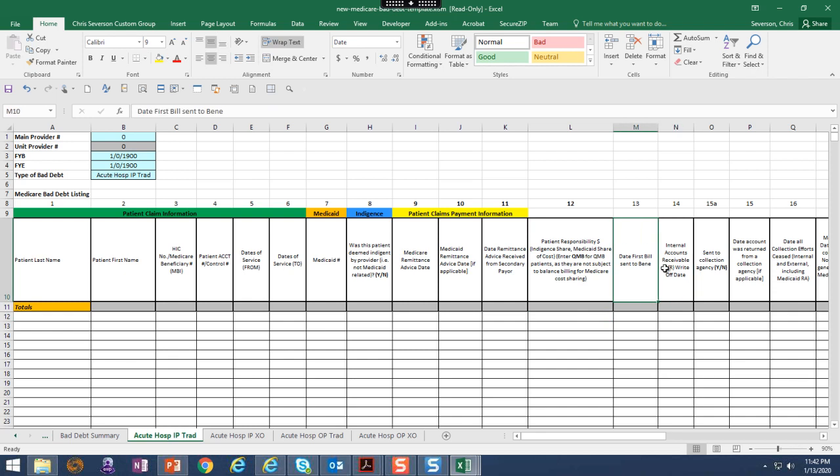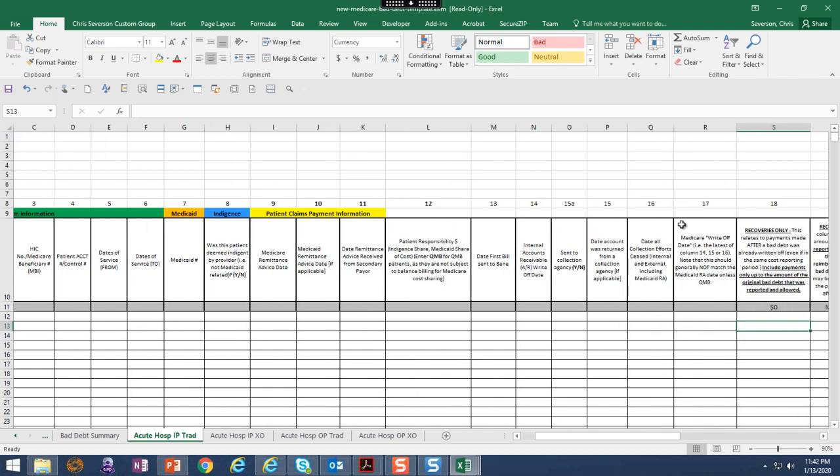Date of first bill, that's needed to determine whether or not the bad debt might be allowable. Timely billing, and also the 120-day rule, quote unquote, starts with the first bill date. We need to know the internal accounts receivable write-off date in order to be able to allow it. It has to be written off to your books before it can be written off to Medicare. Did you send it to a collection agency? What was the date it was returned from a collection agency? What was the date all collection efforts ceased?